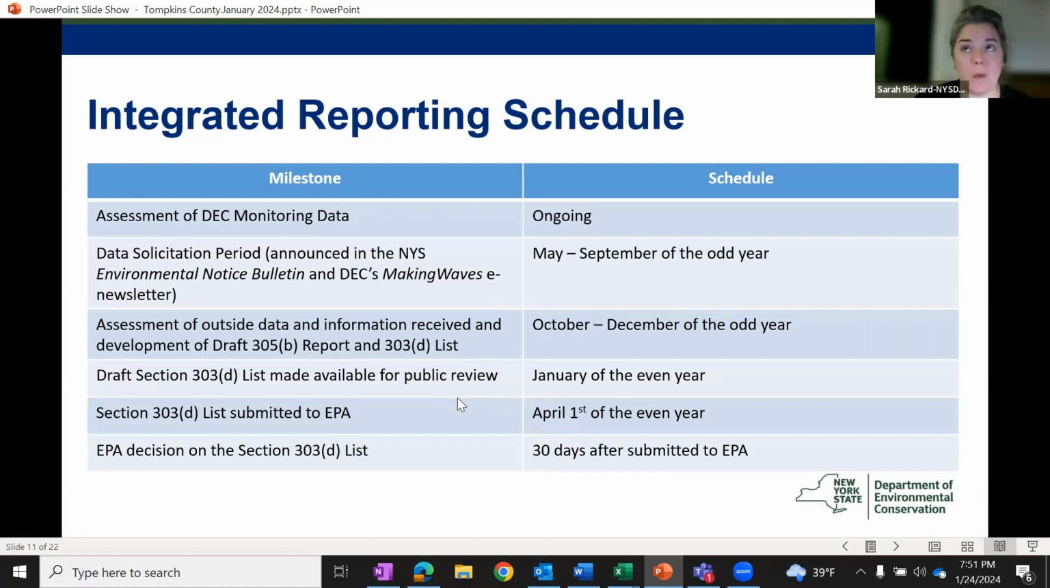The 2020/2022 303D list, an integrated report, that's being wrapped up, and our response to comments is also being wrapped up. And once those are submitted to EPA, we will be sharing those with the public.